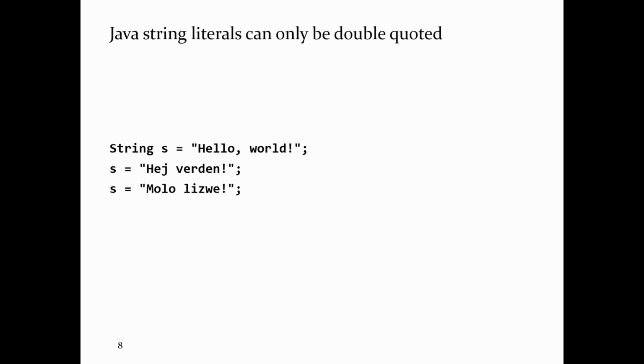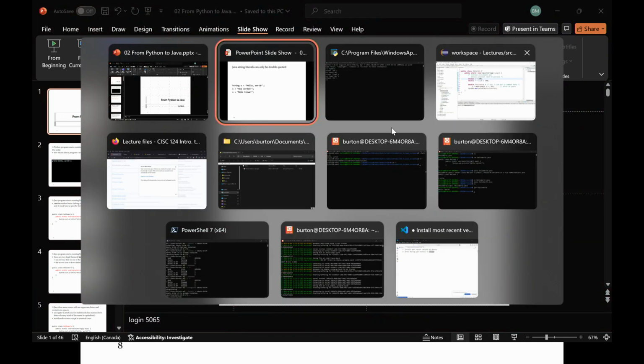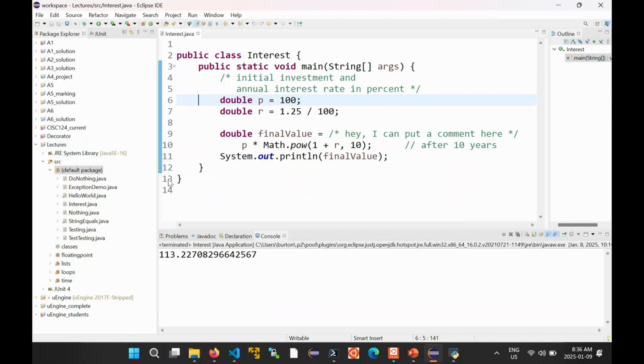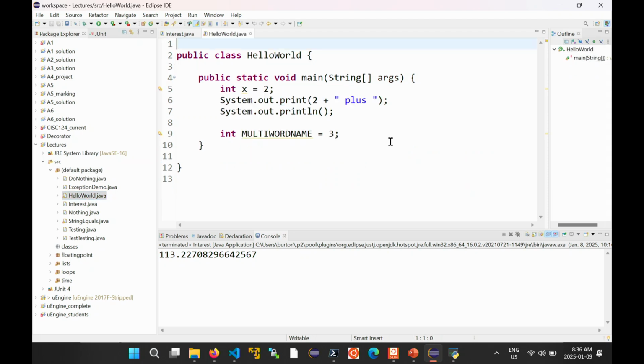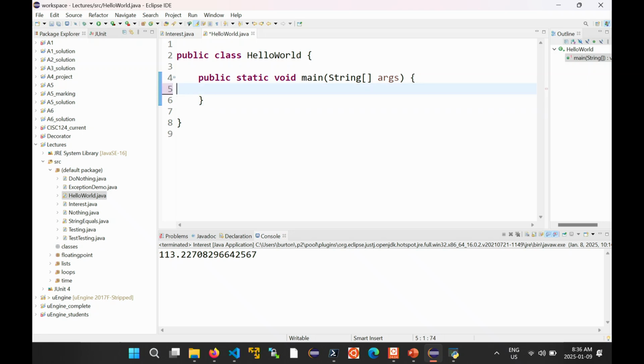So I'm just going to flip over to Eclipse. Well, I'm going to try to flip over to Eclipse because I'm holding a microphone. Hang on. Oh, sorry, let me just fix this quickly. So I'm just going to put back hello world.